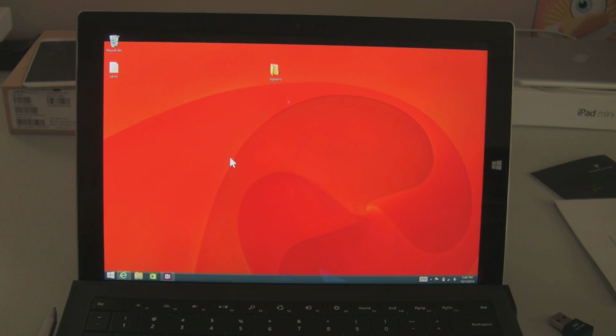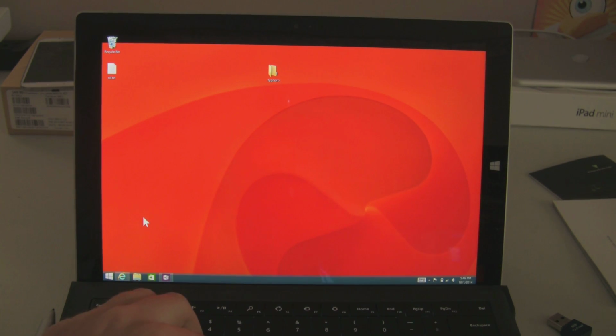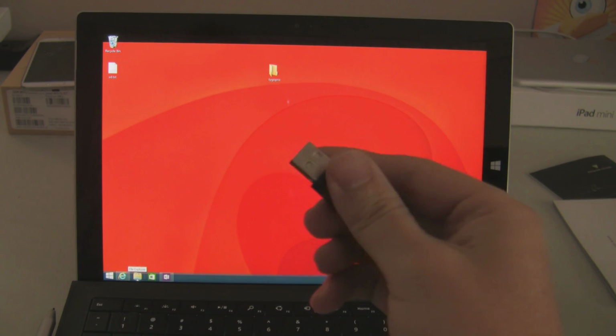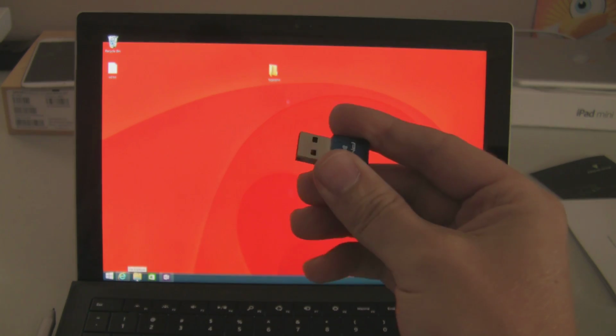Hey YouTubers, today we're going to take a look and see how to create a thumb drive from which you can do a clean install of the Windows 10 Tech Preview.